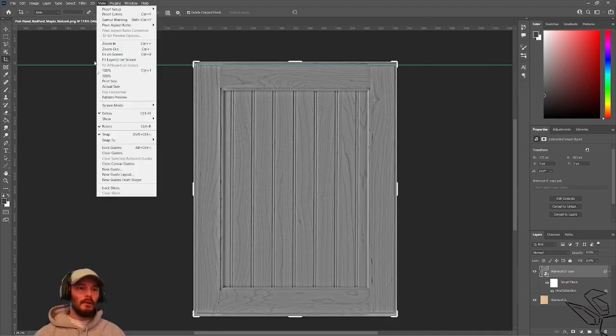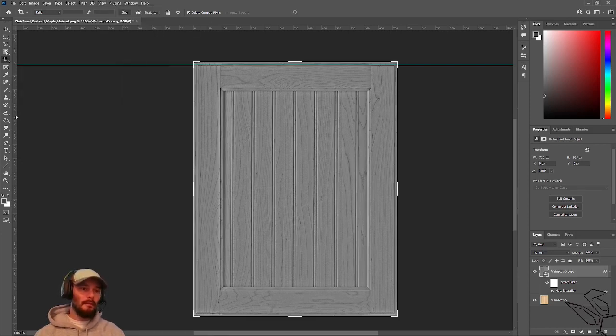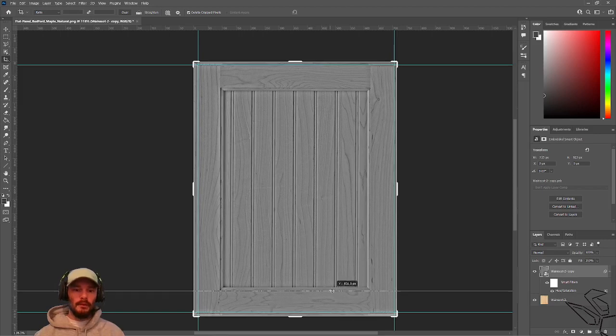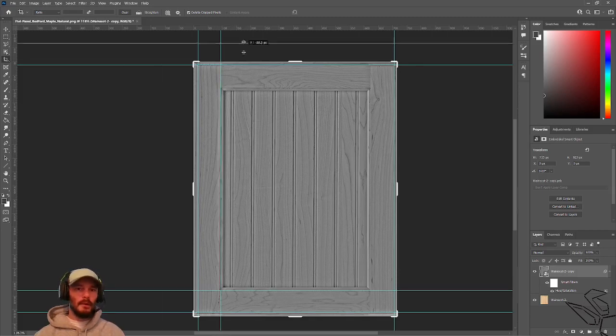So you need to have in your view, rulers need to be shown to pull those guides. Maybe they don't need to, but that's my method. And then I'm going to bring these guides in. I'm not worried about accuracy right now. This is going to be pretty close already. It's already going to look like a pretty good texture. I'm just bringing these guides in so that they snap to, or align with the edge of the raised portion, this face of this cabinet, right?